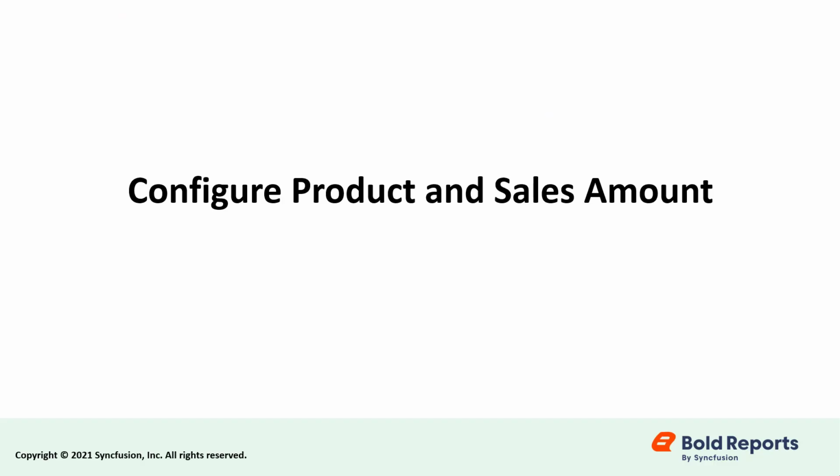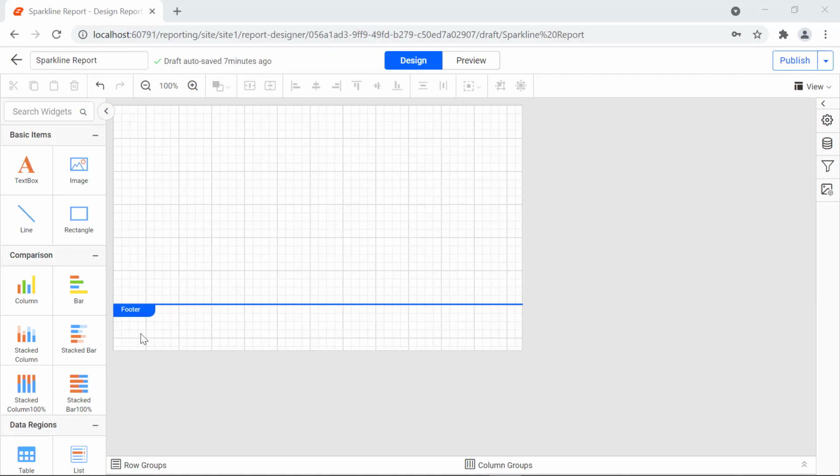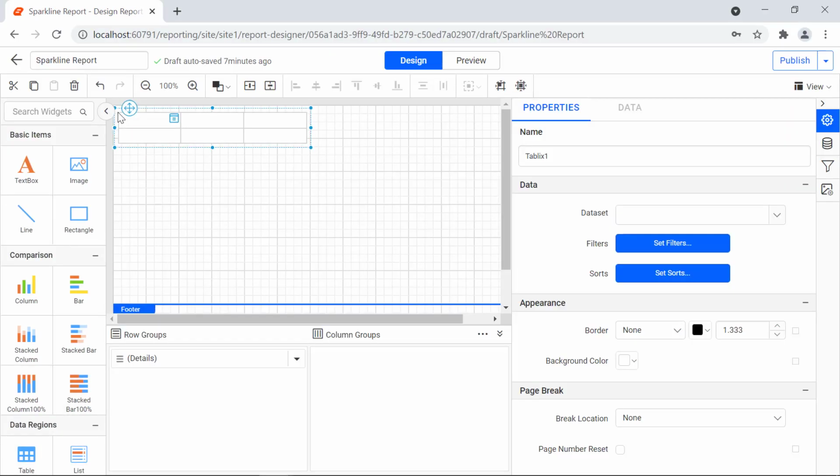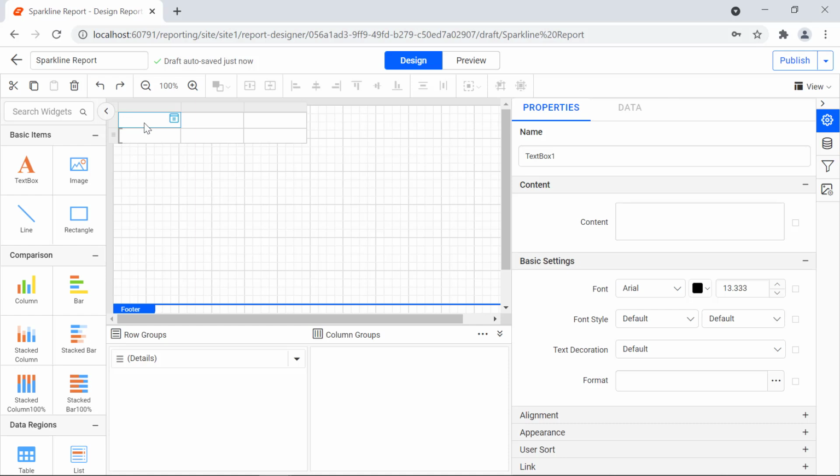Let's start configuring the product and sales amount data in a table report item. Drag a table report item from the item panel into the design surface. We'll configure the header text and data for each column. To set the header text content, let's focus on the first cell in the table report item. And enter the column header text in the content property. You can see the header text is assigned in the correct cell.